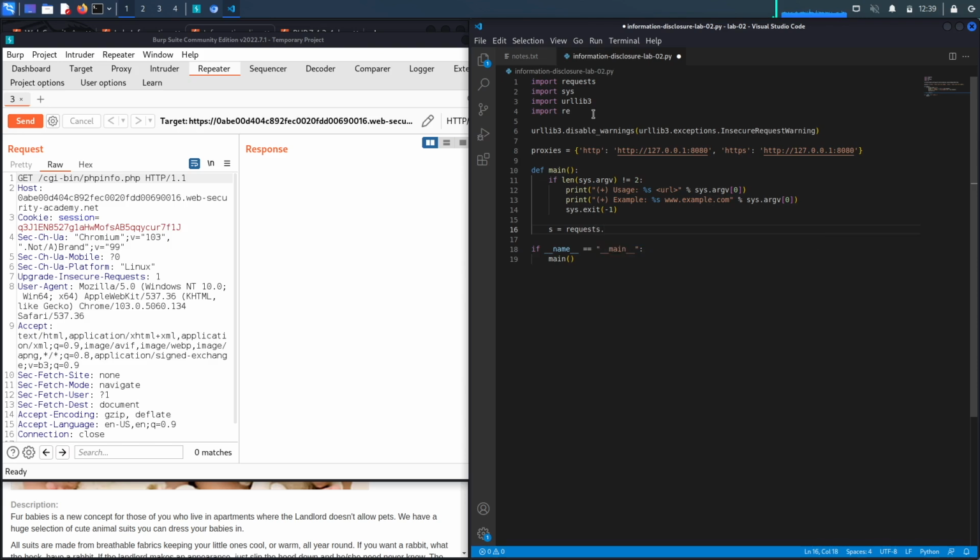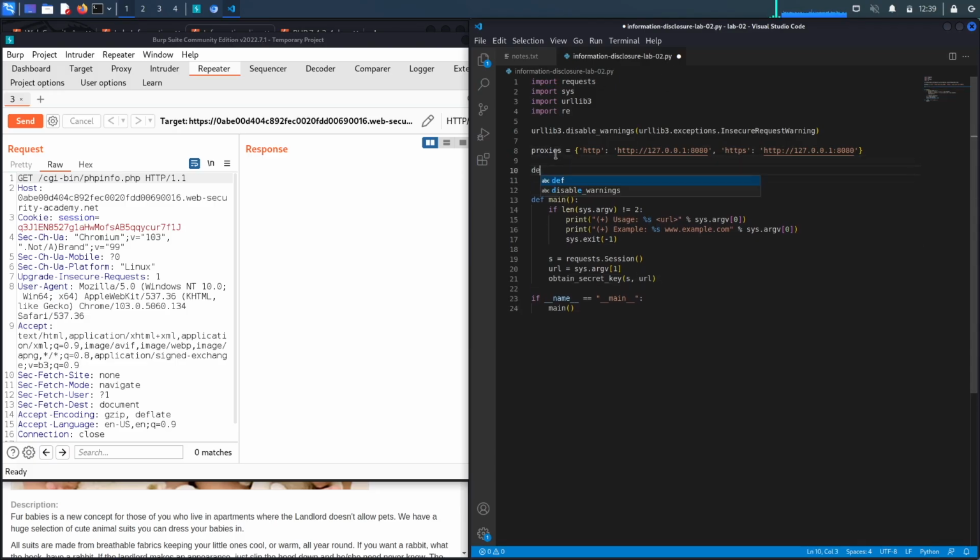So request.session, and then we'll create a variable called URL, and we'll take the value of URL from the command line argument, so argv1, and then we'll call a function called obtain secret key, which takes in the session object and the URL. All right, this looks good. Now let's define that function. So def obtain secret key, session object, and the URL.